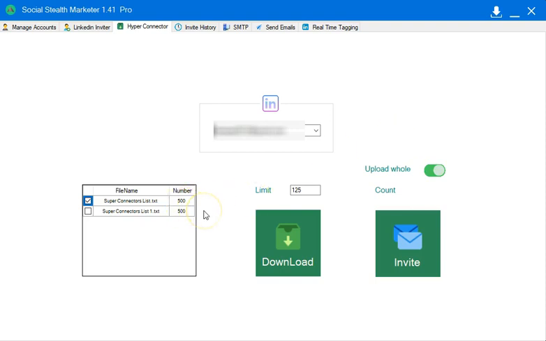If you have a free account and you purchase a list from us, and we have a few lists right now, then you would want to not upload the whole file on a free account and just upload 125 or max 150 a day.